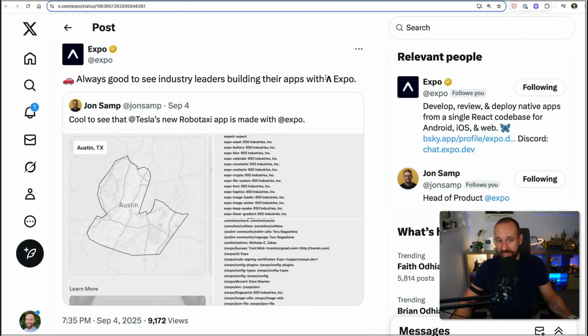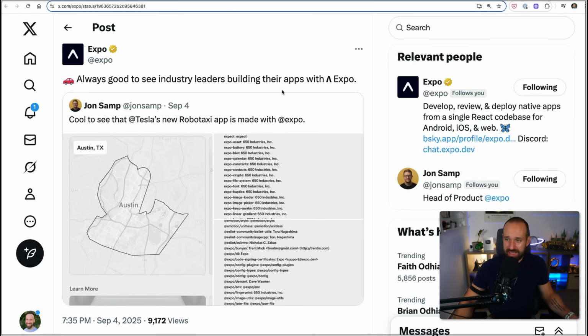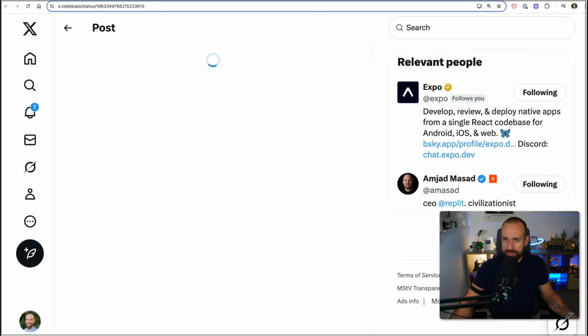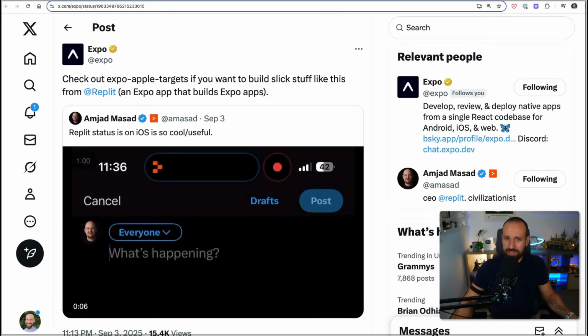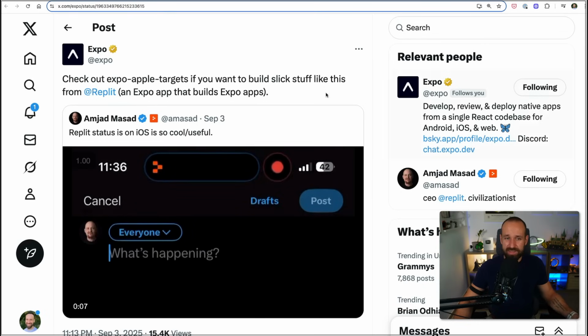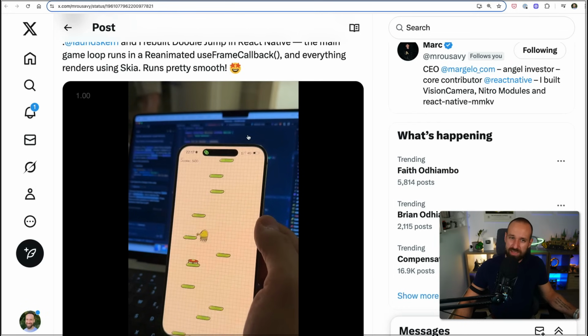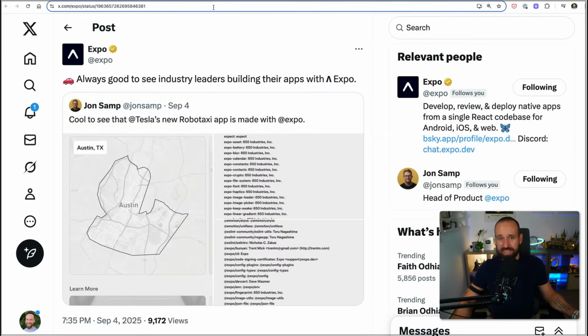The new Tesla Robotaxi app is of course made with Expo, and there's also the Replit application, which is of course also built with Expo. So all these big companies are still betting on Expo. They're using the latest stuff, like the Expo Apple targets in the Replit app. Doodle Jump uses Reanimated and the new stuff with the new architecture.